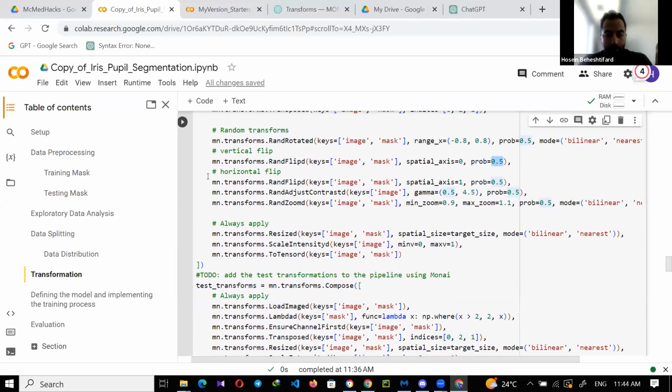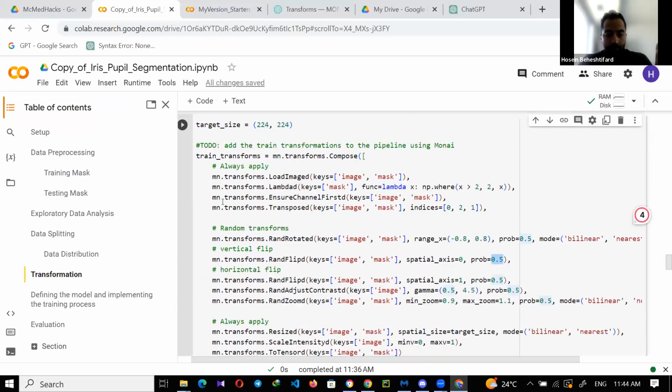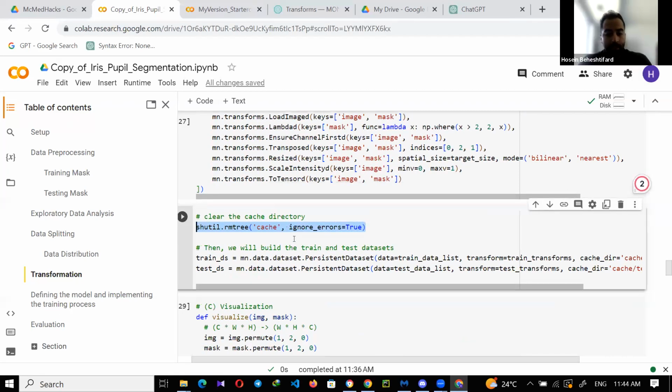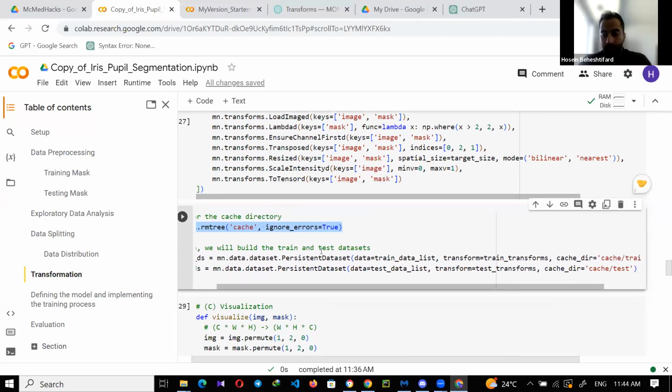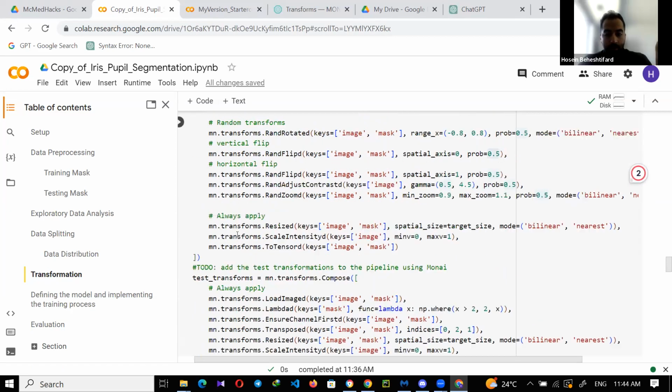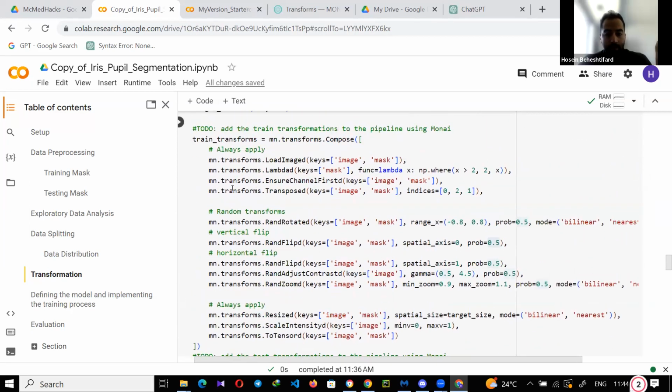this option, it creates a dataset for me. And here I define a cache. This one is just to clear all the cache I had before. And then I define a path for the cache. I want to keep my cache there.